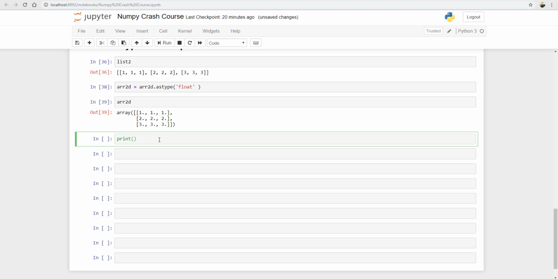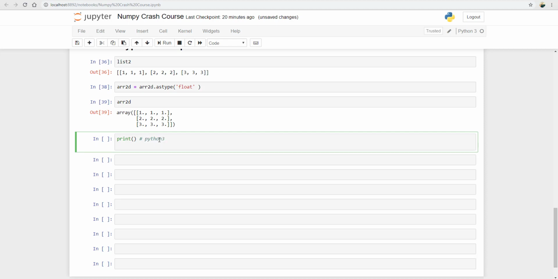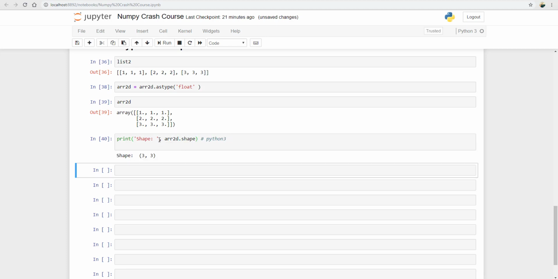So if we type here the print, this print is used in Python 3, and print without parentheses can be used in Python 2, but we are using Python 3 here. That means we will be using print with the parentheses. Okay, so here we have a shape, and then we can write here array 2D dot shape. Okay, so the shape is 3 by 3 here.